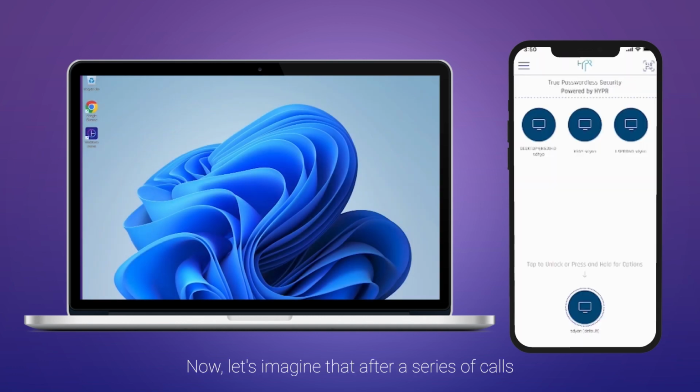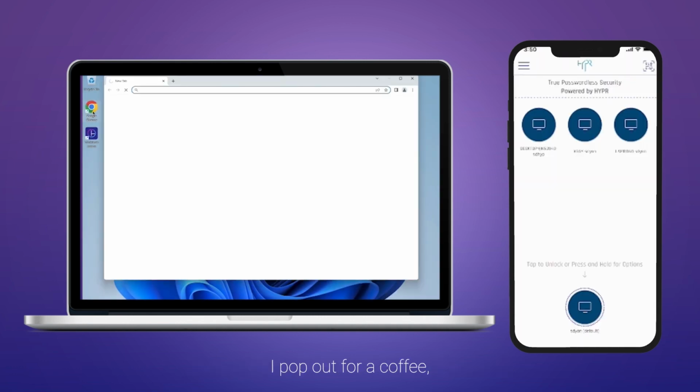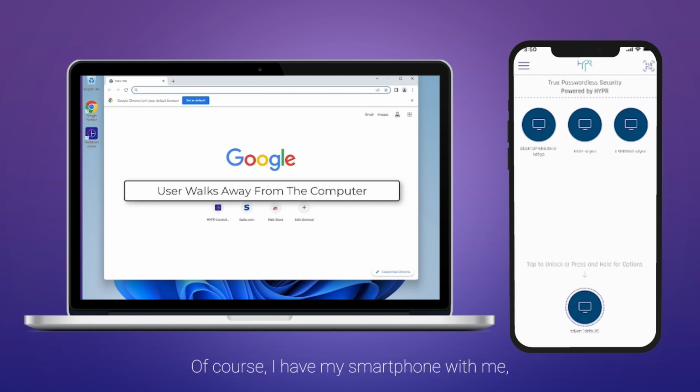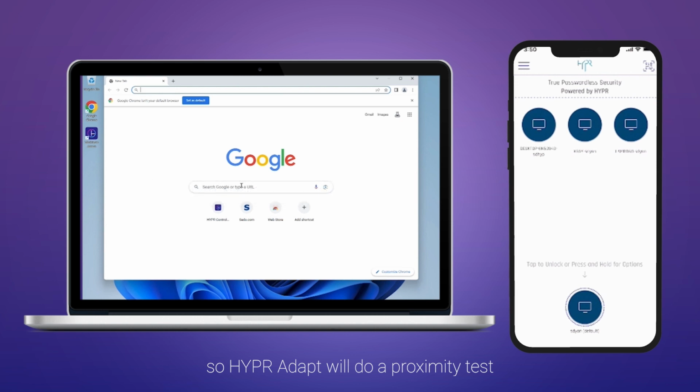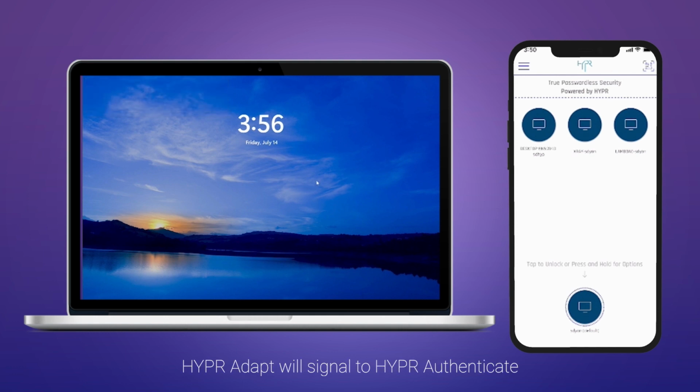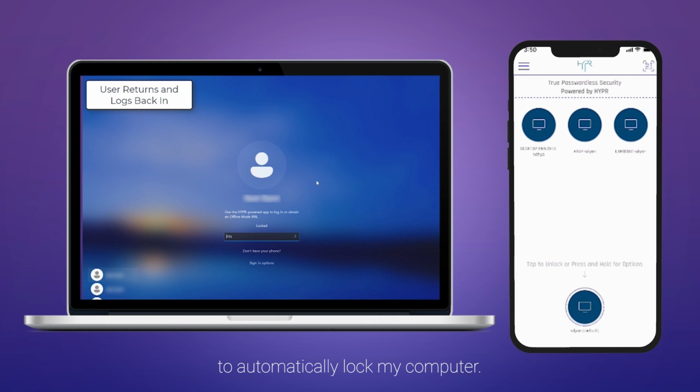Now, let's imagine that after a series of calls, I pop out for a coffee, but I forget to lock my desktop. Of course, I have my smartphone with me, so HYPR Adapt will do a proximity test and will flag that my phone and desktop are no longer near each other. HYPR Adapt will signal to HYPR Authenticate to automatically lock my computer.